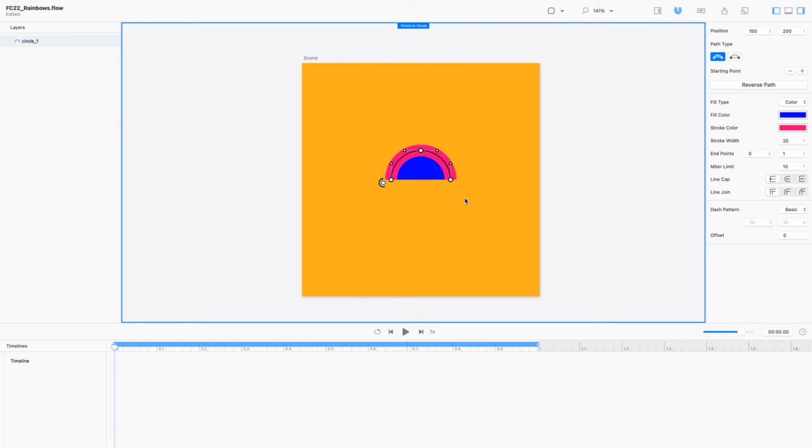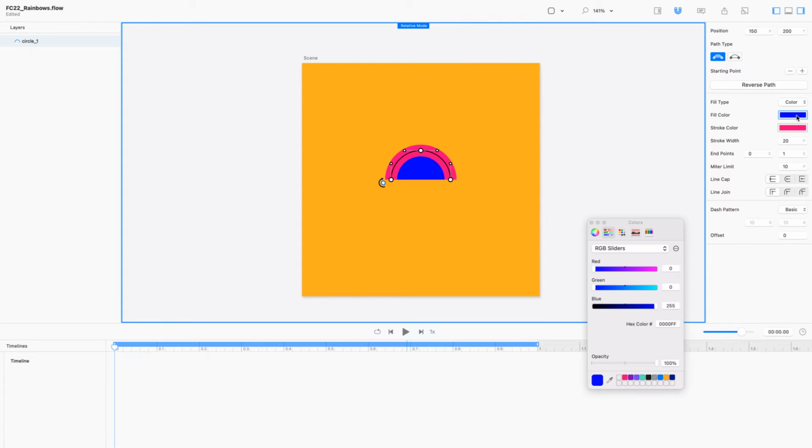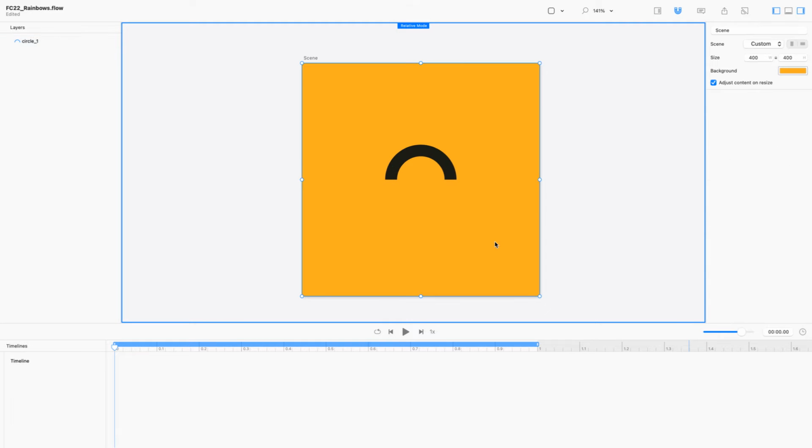Okay, so that's the first step. The next step would be to remove that fill color, and then let's give our stroke color some nice contrast. So we're going to invert the colors just like this, and now we have our scene set up.